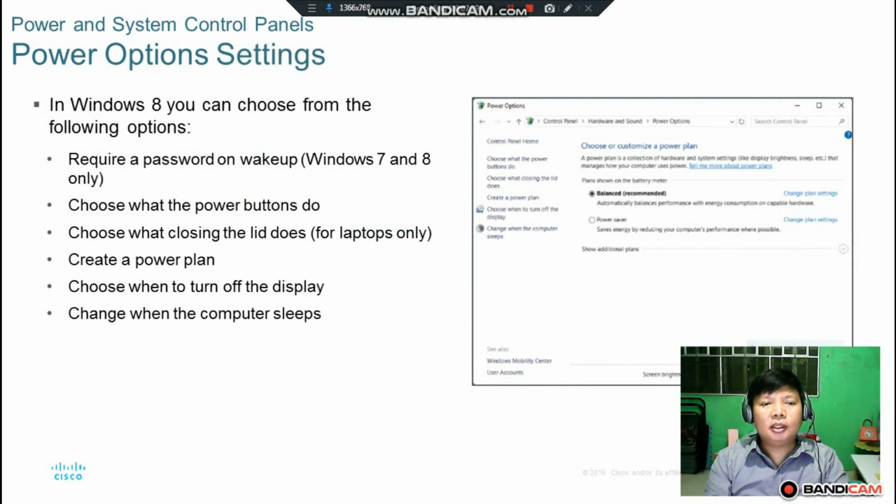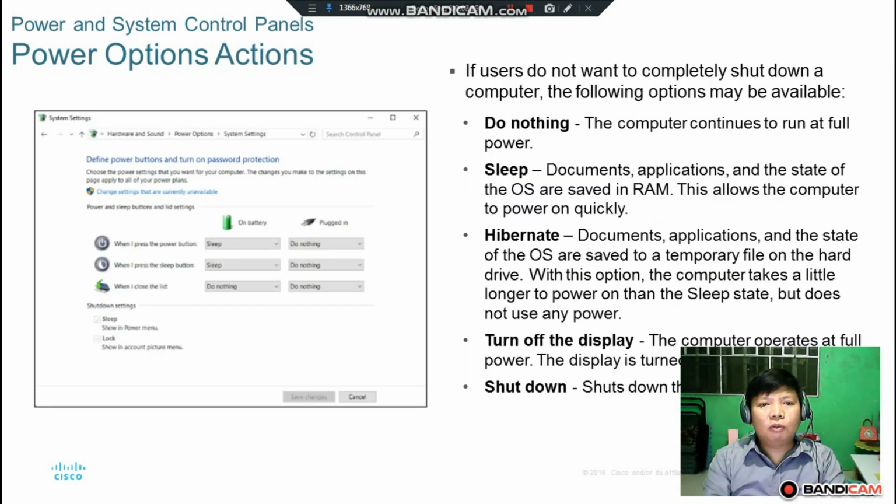Power option settings. In Windows 8, you can choose from the following options. Require a password on wake up, Windows 7 and Windows 8 only. Choose what the power buttons do. Power option actions. If users do not want to completely shut down a computer, the following options may be available: do nothing, sleep, hibernate, turn off the display, and shut down.